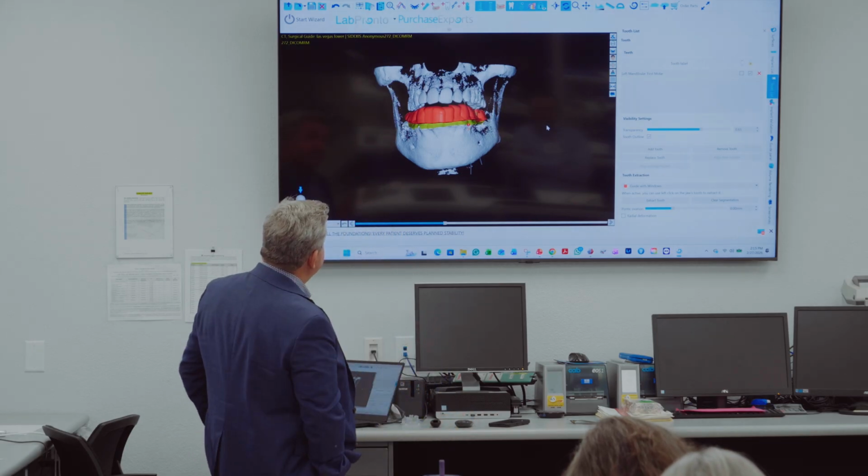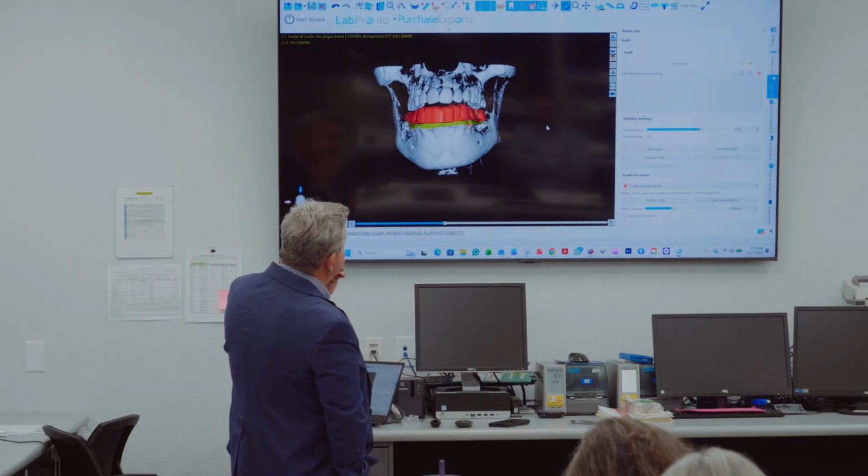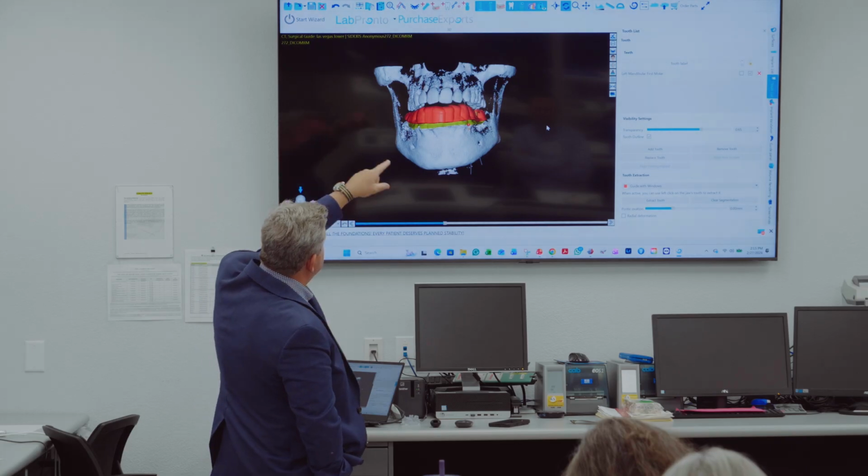And I want you guys to stop here. So now it opens up into the full version. This is the advanced version. Remember all the different buttons on top?